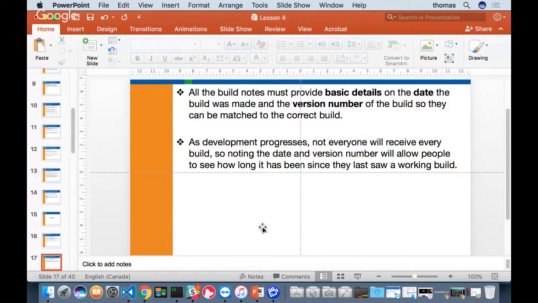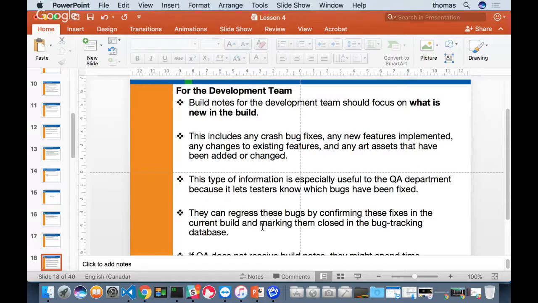Now, there's different build notes for different people. There's some build notes that you give to management, and there's some build notes that go to the development team. The development team looks for things that they need to fix. And usually the build notes can come from your QA people.